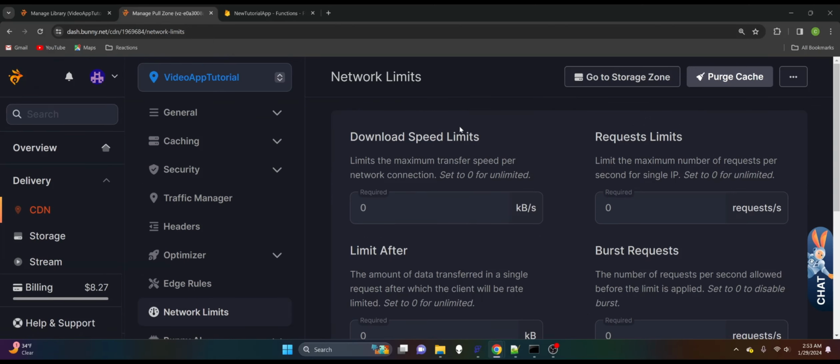Download speeds. Here you can set up network limits for this library if you want to. You can set the download speed, and if you want to restrict that, I'm going to leave it set at 0 for unlimited. Request limits, number of requests per second. That's usually a good idea to set, quite frankly. And it really just kind of depends on, I guess, how many.